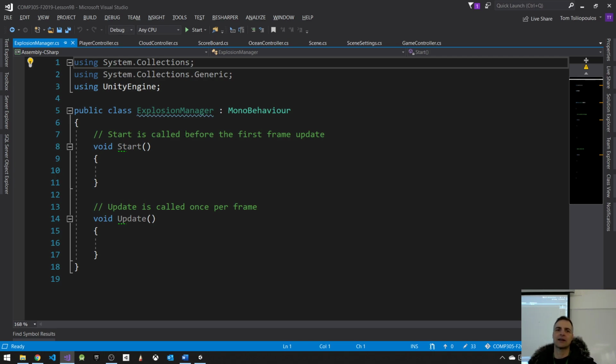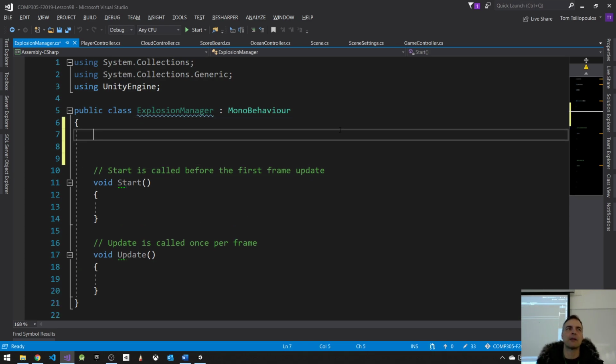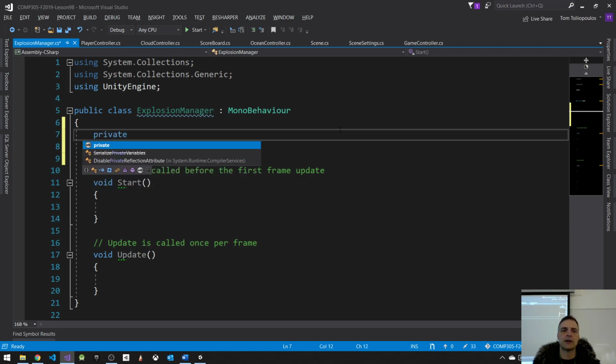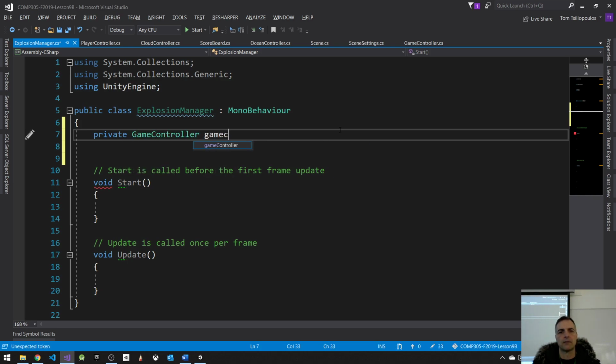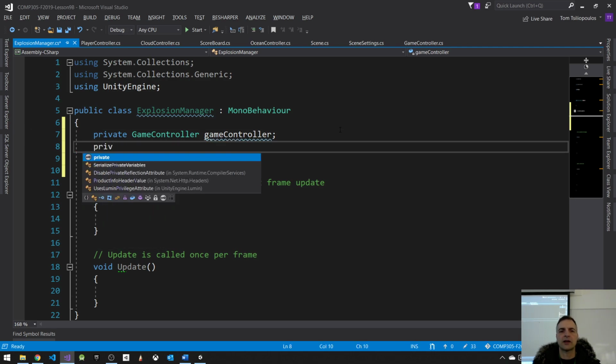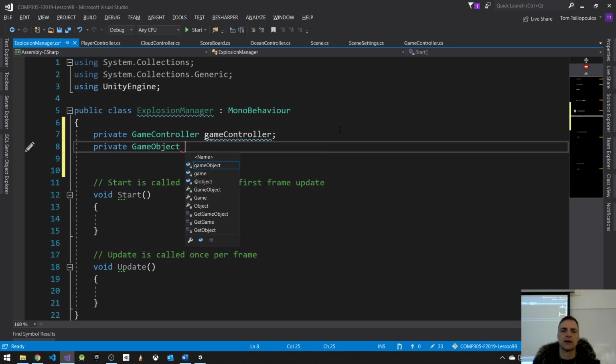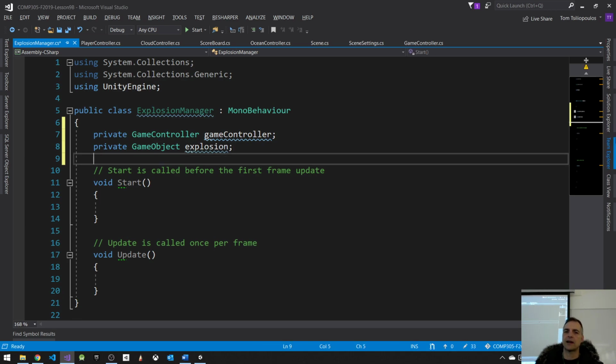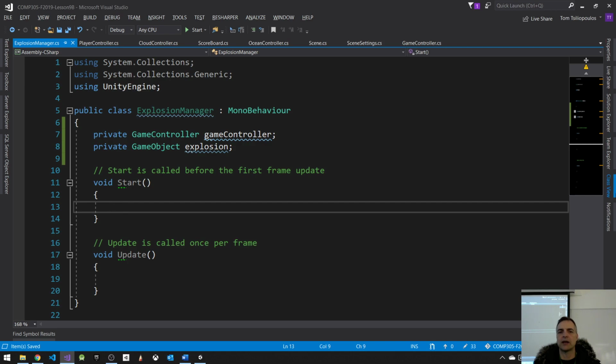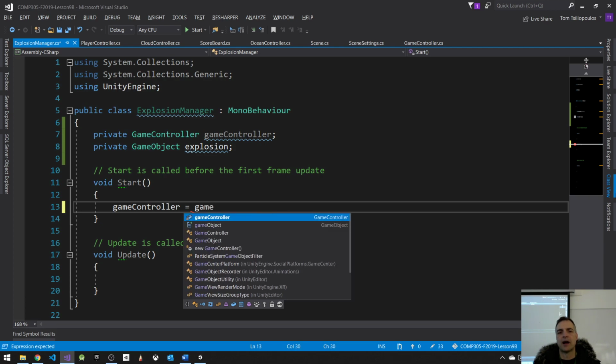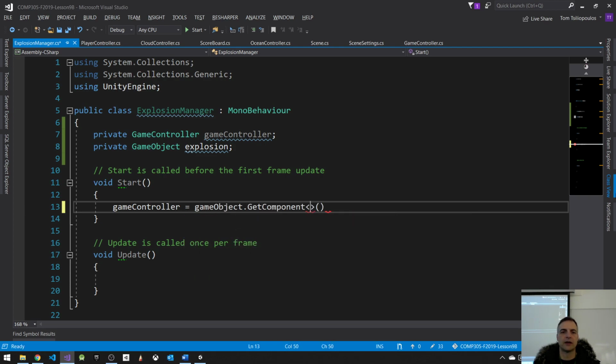And I'm going to do this in a kind of interesting way. I'm going to do it more of a private thing. So instead of getting a public drag and drop, I'm going to do private, and I'm going to call this gameController. And I'm also going to get a private GameObject called explosion. So these two references I definitely need. And in my Start function, I'm going to say my gameController is going to be gameObject.GetComponent GameController. That's an easy step, right?